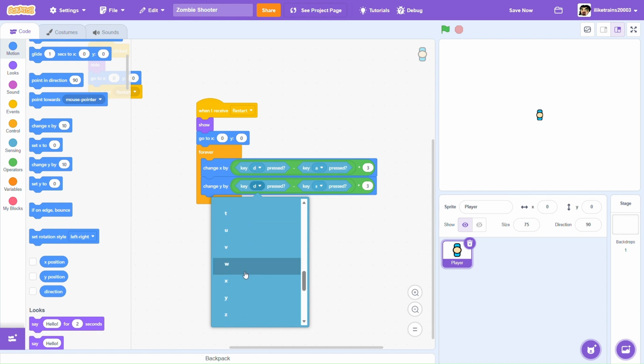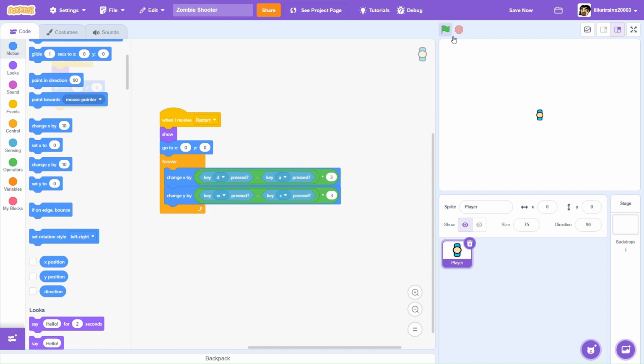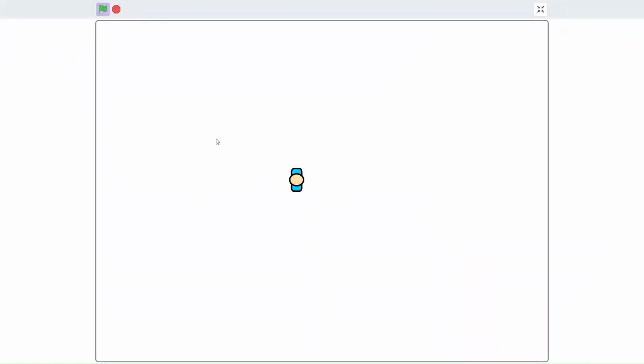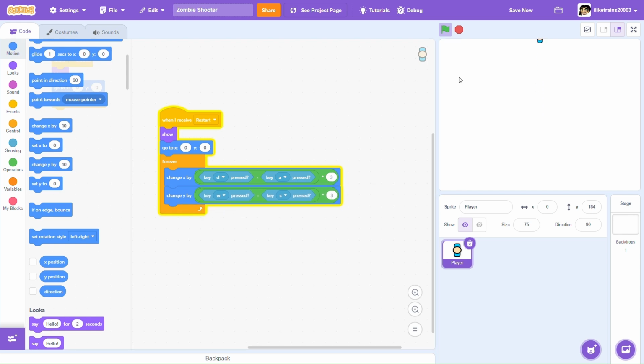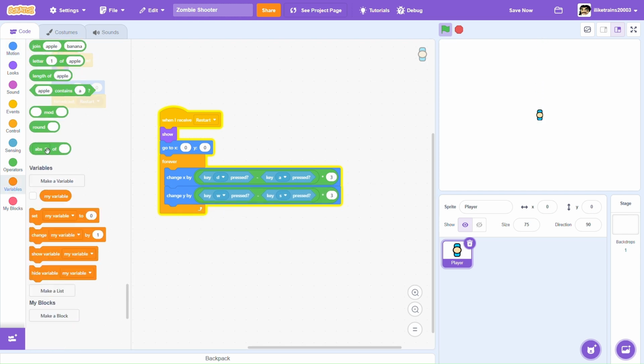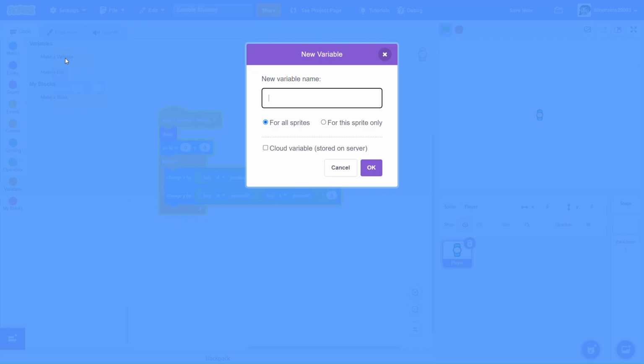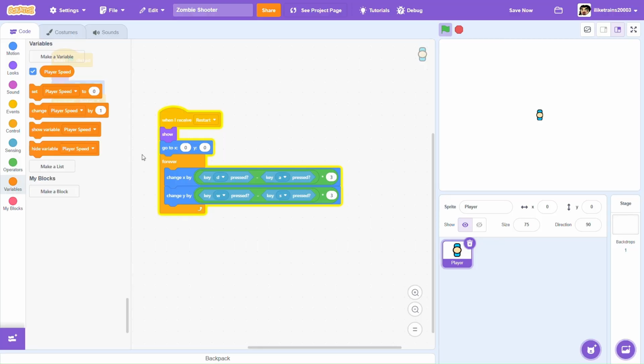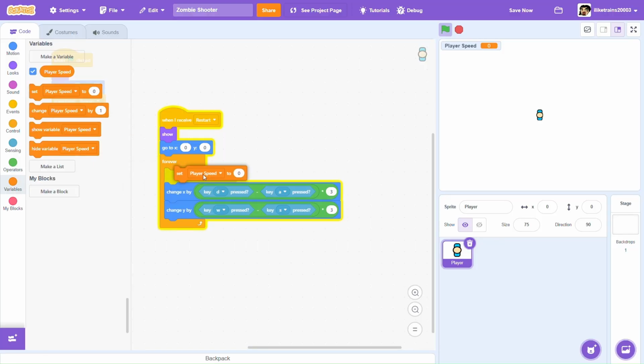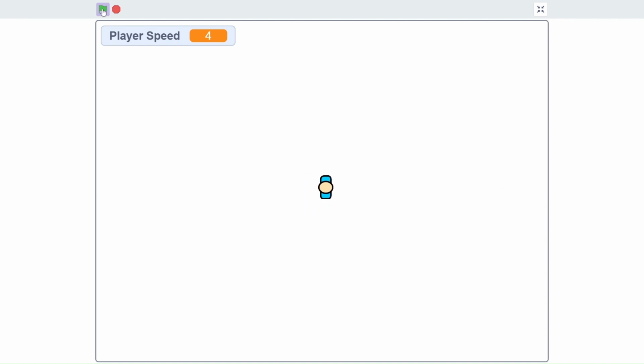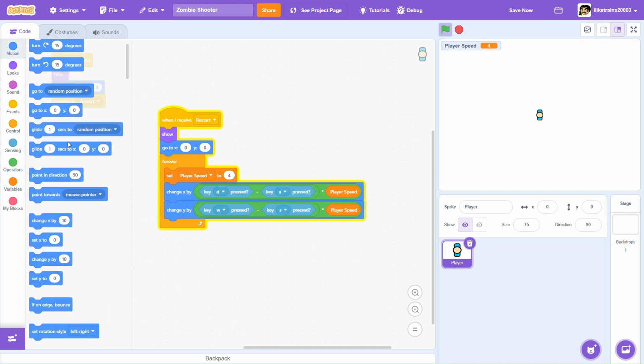Boom, we've done it. Let's see. Yep, but if you want it faster, you can change these 3. One thing I would do to make it easier is make a variable called player speed. Then before the forever loop, I set player speed to 4 or whatever fits your game. And yeah, this fits my game. Then I'm going to point it towards the mouse pointer.